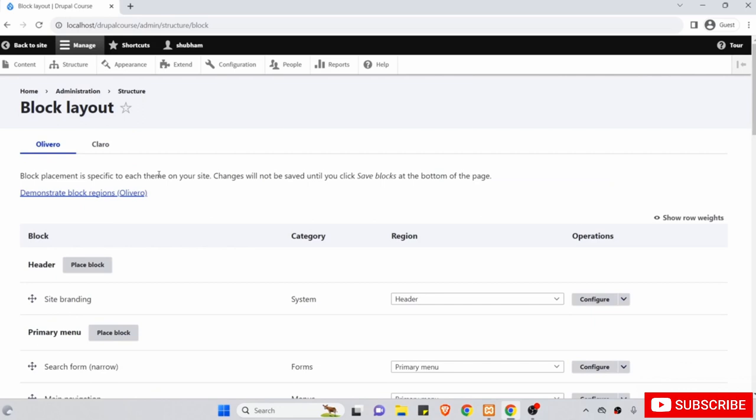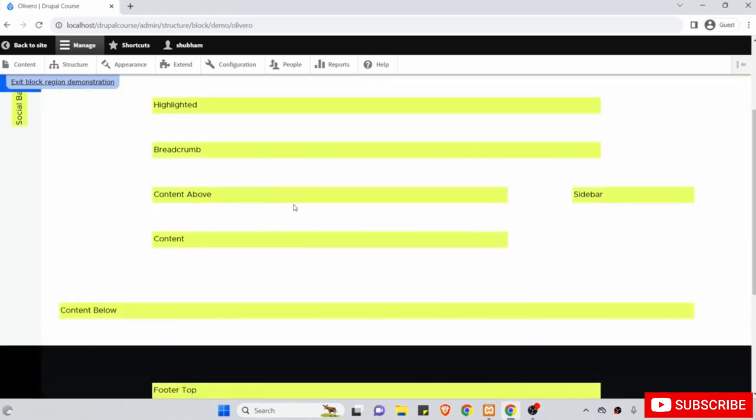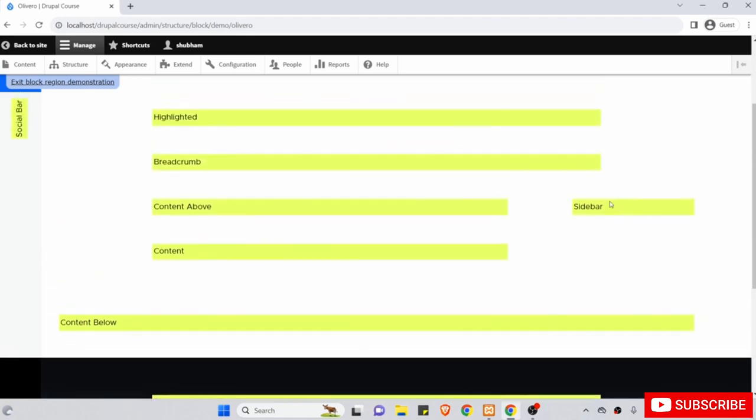Now let us go back to Structure and then Block layout. Now I want to add a new block, so let me see all the block regions, all the areas where I can display or add my block. Let me click on this Demonstrate block regions. You can use this option to see all the regions on your website. So we have this region here, then the Primary menu region, then the Secondary menu region, then the Social bar, then the Highlighted area, then the Breadcrumb area, then the Content above region, then the Content region, the Content below region, then the Footer top region, the Footer bottom region, and then we have the Sidebar region.